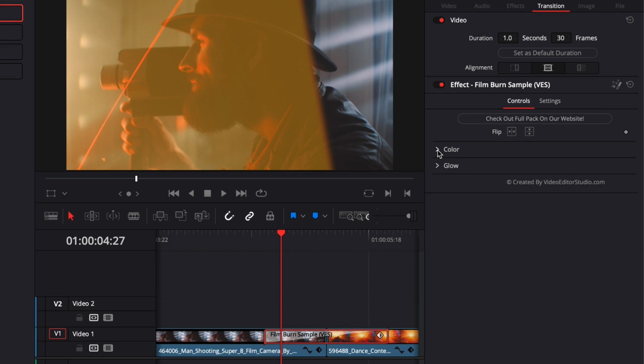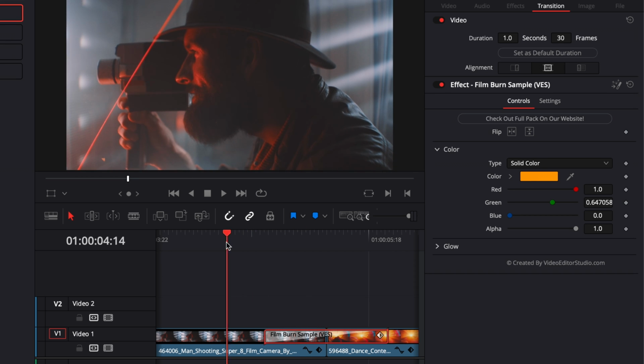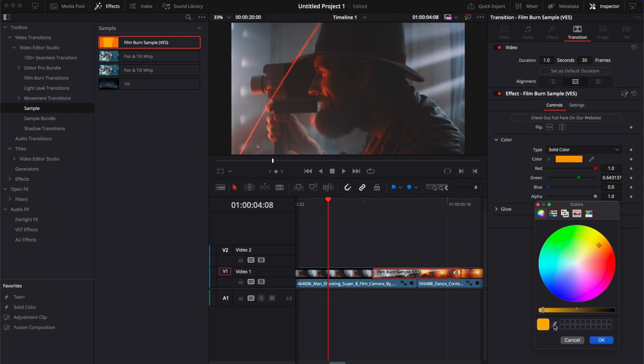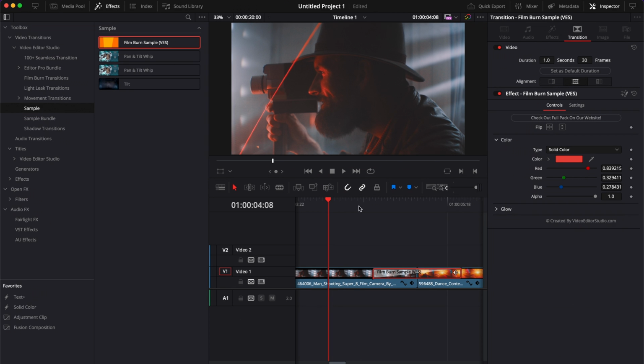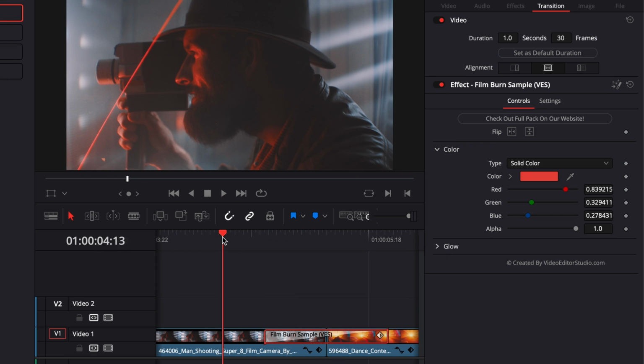So here, if you open the color dropdown, as you can see, you can adjust the color of that film burn. So a great way to use it, for example, will be here. I have a laser and I would like to be more towards the red than the orange. So we're just gonna select here the color, take the picker, and then we're gonna go on the red and select the red. And already just like that, we have a very different transition in terms of color.